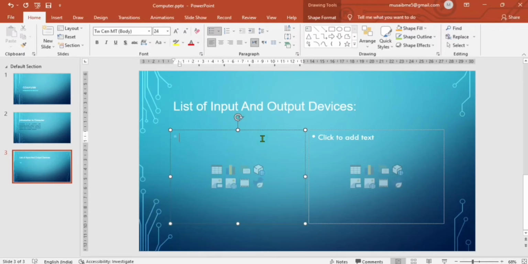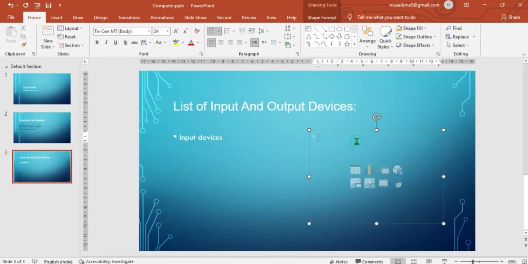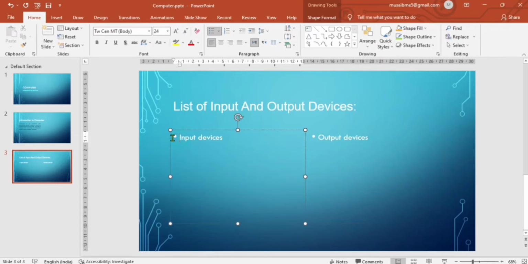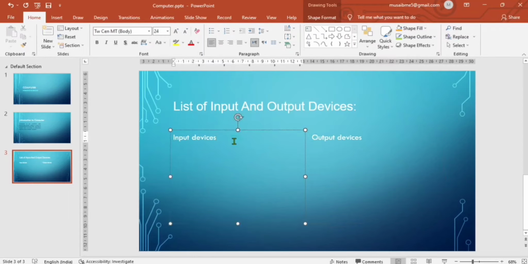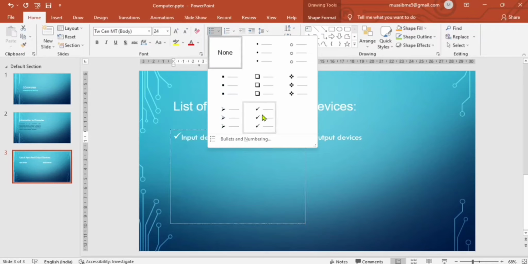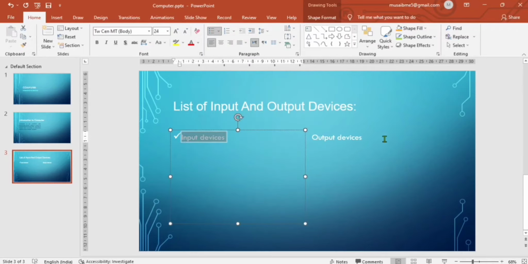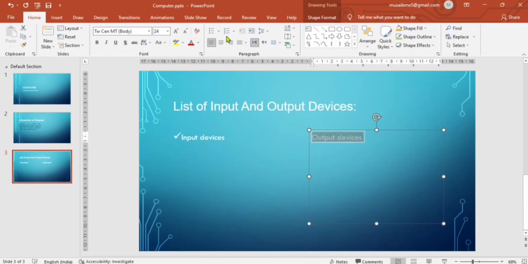Now, for example, here: input and output devices. Now in this section we will add a few input devices. For that we will place a bullet in front of these input devices. We can choose any type of bullet from here and we will apply the same to this one.